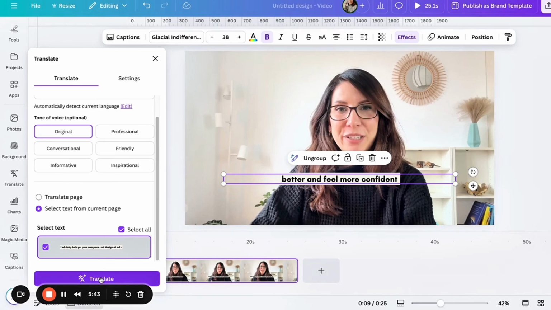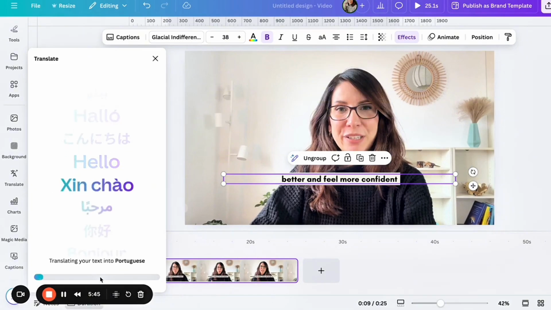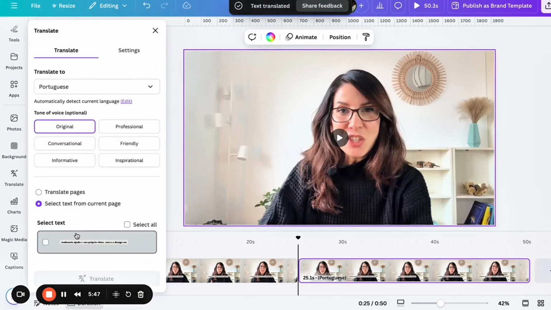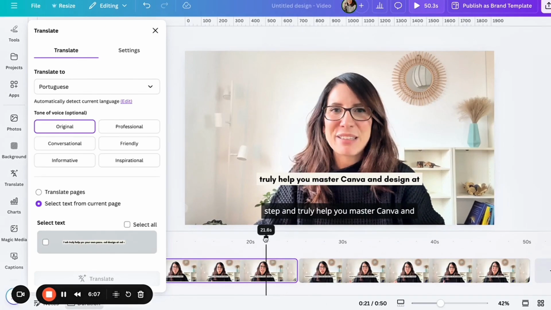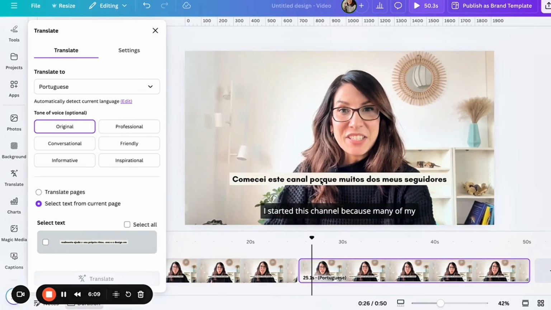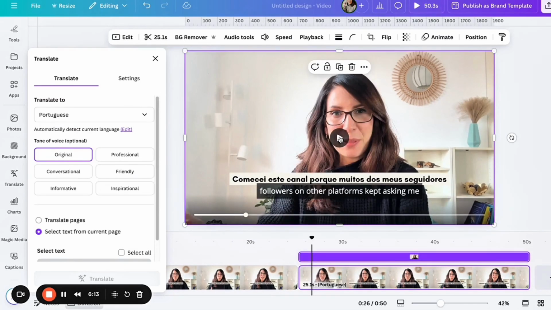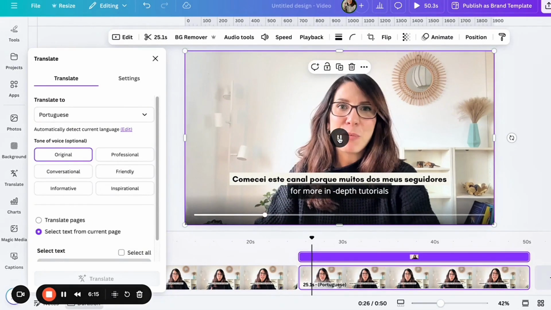a translation for. And now you click on Translate, and then you will see that it creates a different page here with the Portuguese version. So we still have the original, and here you have the caption translated to Portuguese, which I think it's super nice if you have international audiences.